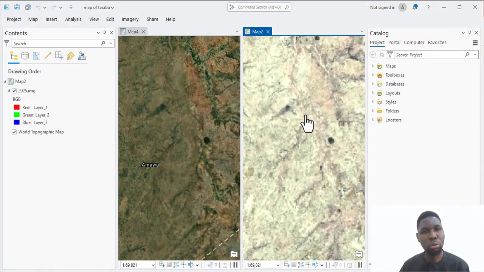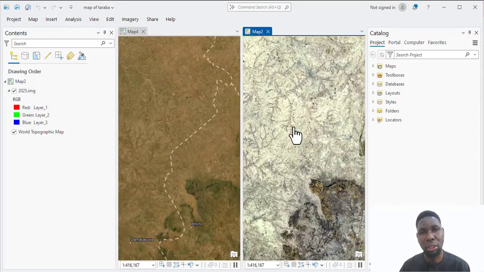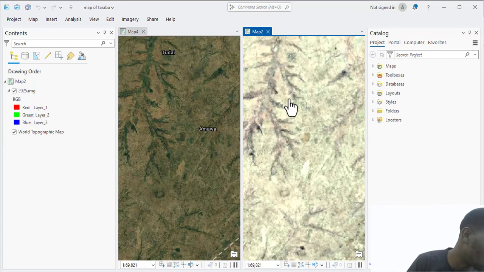So this can be done whether it's on a paper map or anything, as far as you are able to link them and see what is on the other side.